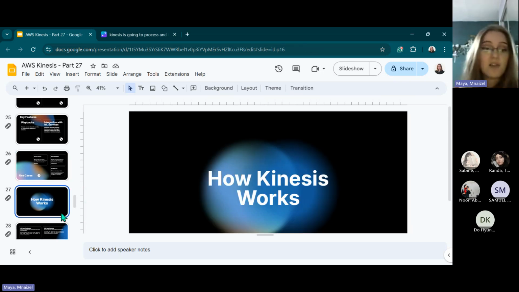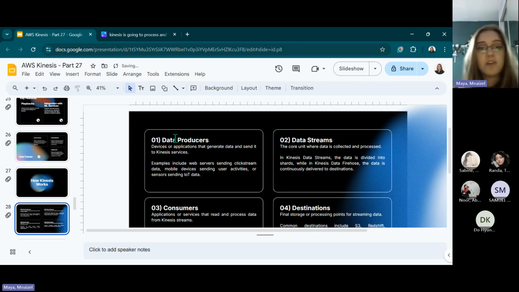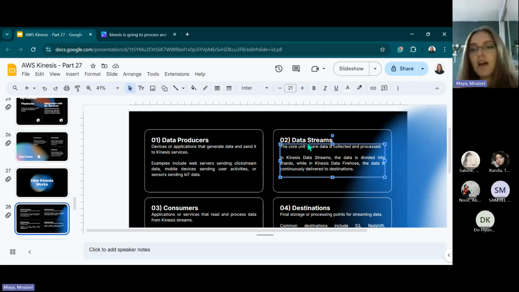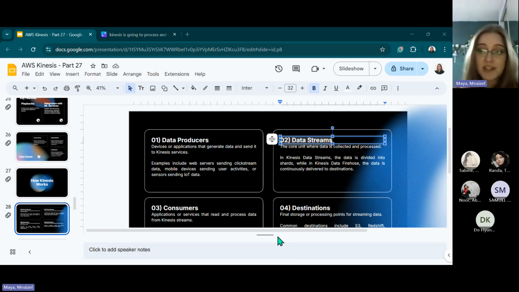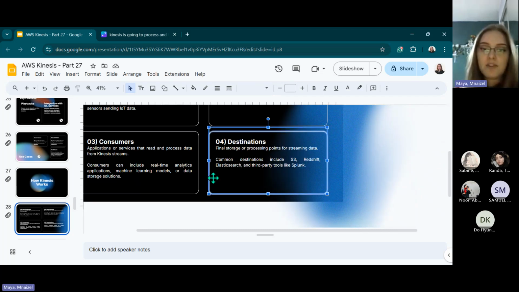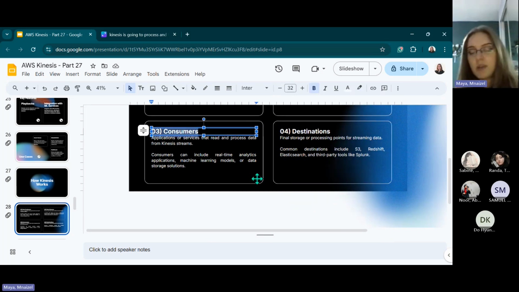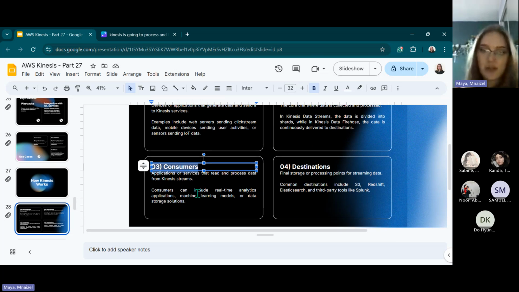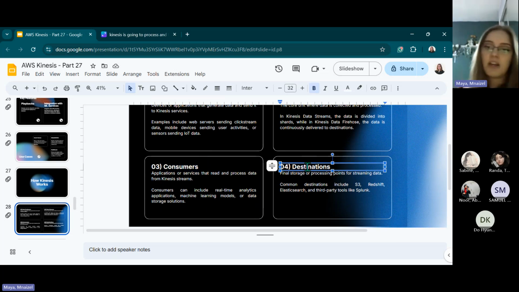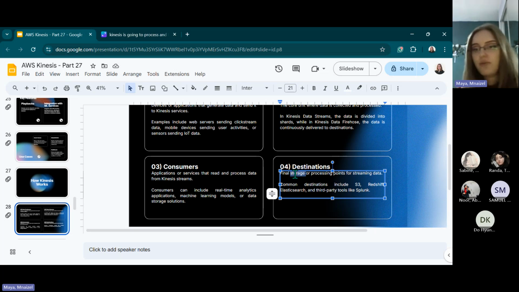So how does Kinesis work? First, we're going to have a producer, something that produces data. Then we're going to have data streams, also known as shards. Shards are a component of that streaming. Then after data streaming, we're going to have a consumer, which is the one who ingests the data, maybe an application. And then we're going to have a final destination: final storage or processing points like S3, Redshift, or Elasticsearch, or any third-party tool like Splunk.